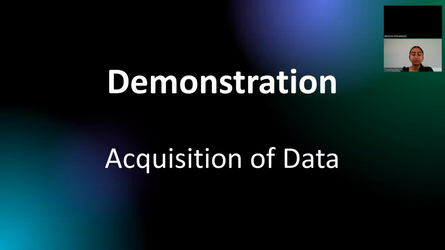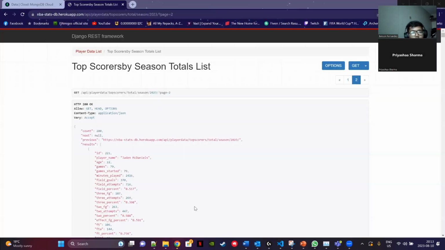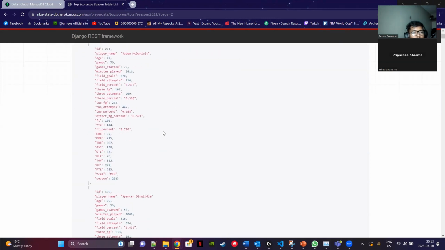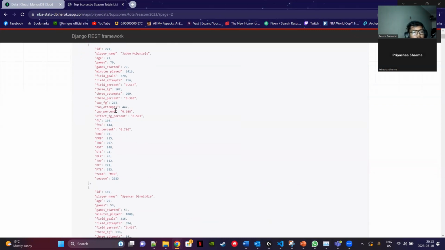Now, I will let Benson take over the database structure of our project. Thank you, Priyasha. Now I will walk you through the data selection and data import process of our application. As we need to import data from a URL, we used an API that contains all the information that contains similar information on the internet. The API that we used is this API, and we can see it contains all the basic information about a player such as name, age, etc. And it also contains all their stats for the season of 2023.